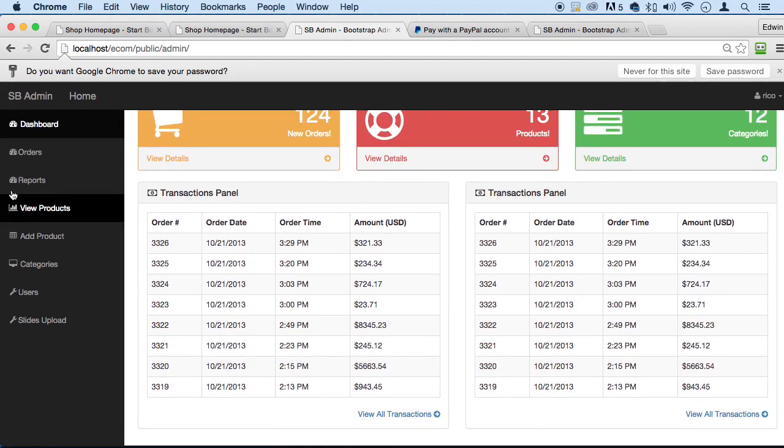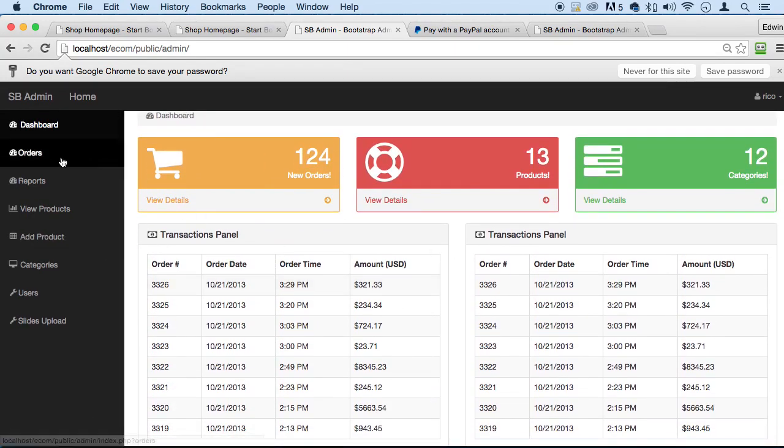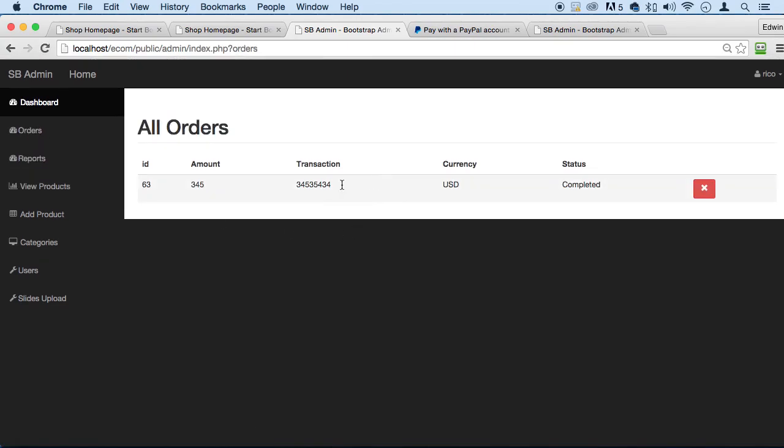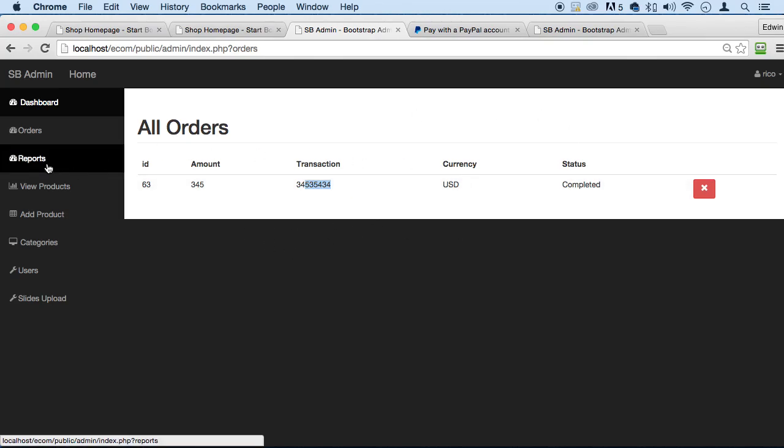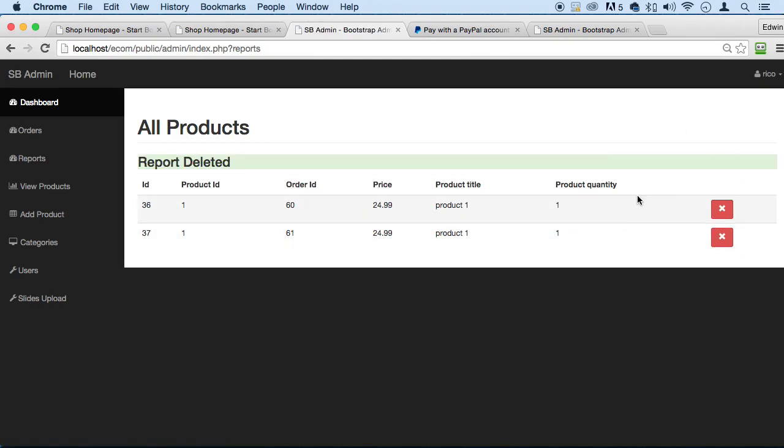We're going to have an admin here, and we'll add some extra features for the admin. We're going to have orders. These are the orders that are coming from PayPal, and they're going to be saved here so you can see them. We're going to have reports of which products are selling. We're going to be able to delete them, of course, and get a nice message when we do that.